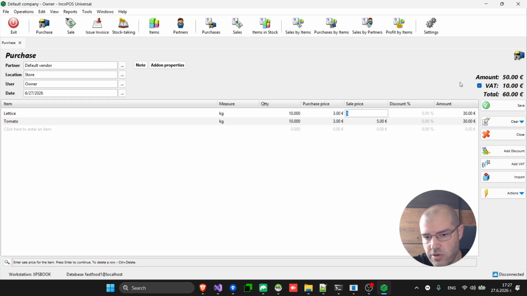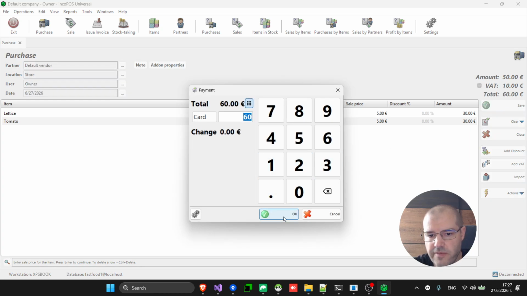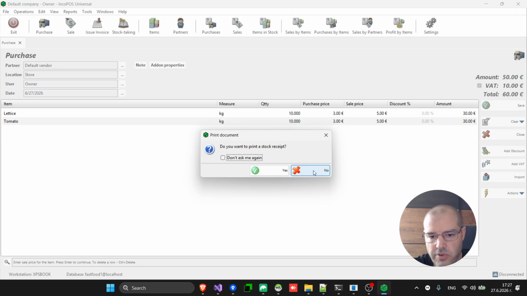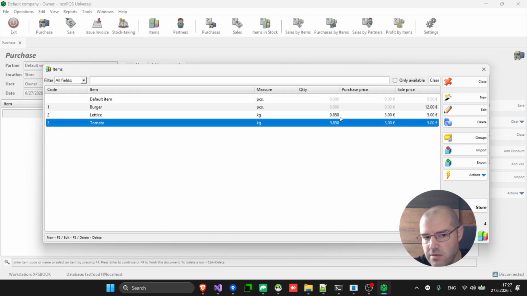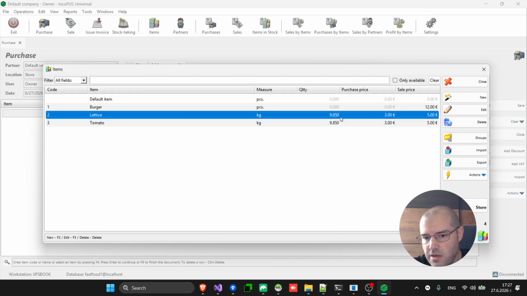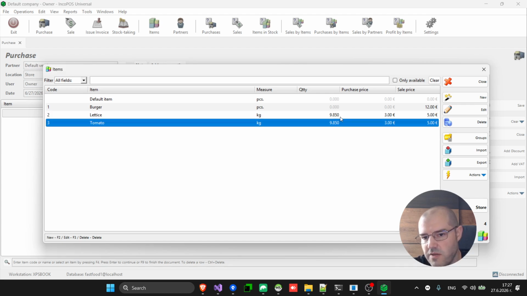In this case, it's not important, but if you're purchasing something that you're selling directly, like juices or iced tea, any kind of drinks, then you have to put a real price here that you want the customers to see. Now I'm going to press save. Okay, I'm not going to print a stock receipt. And now if you check the items, you can see that the quantity got adjusted. It's 10 kilograms minus these 150, and it's exactly what we expected.